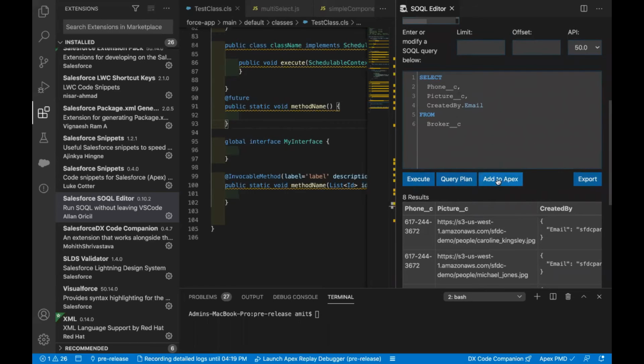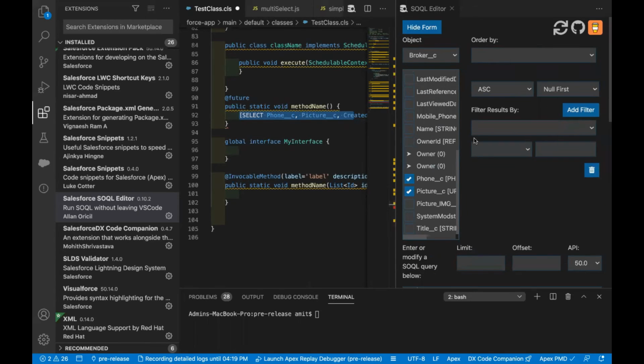You can also add this to your Apex class. If you are inside an Apex class, you say add to Apex, and you can see here is the query which is there for you. So using this extension, you can also test your queries, test the result, make sure that you are getting the complete result, and then you can add it to your Apex class if you want.